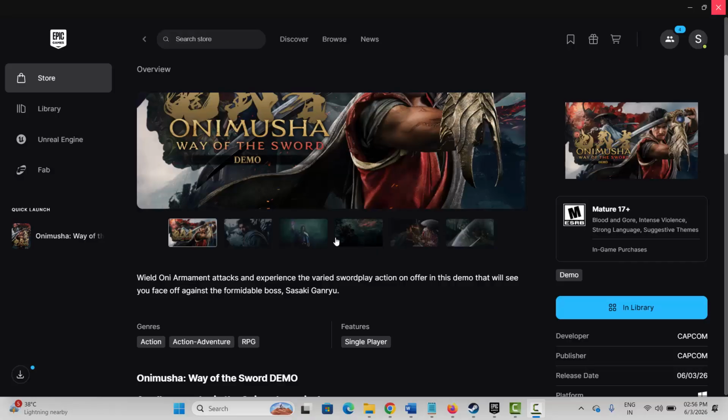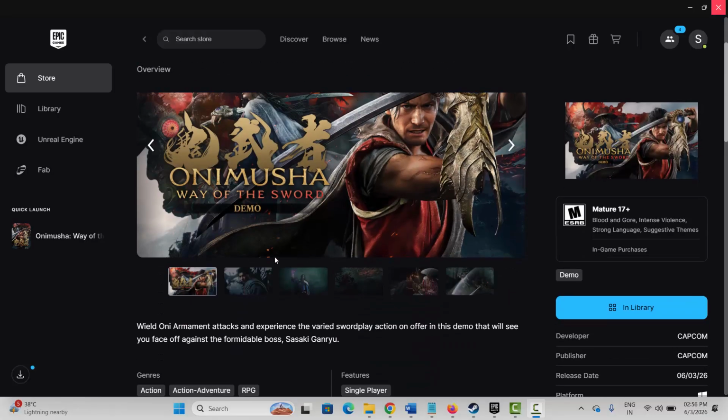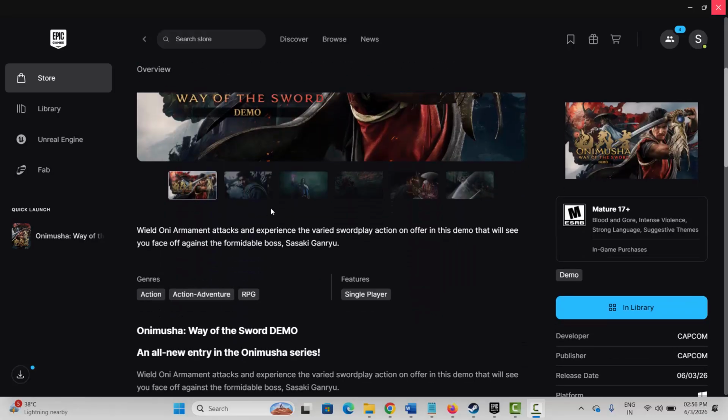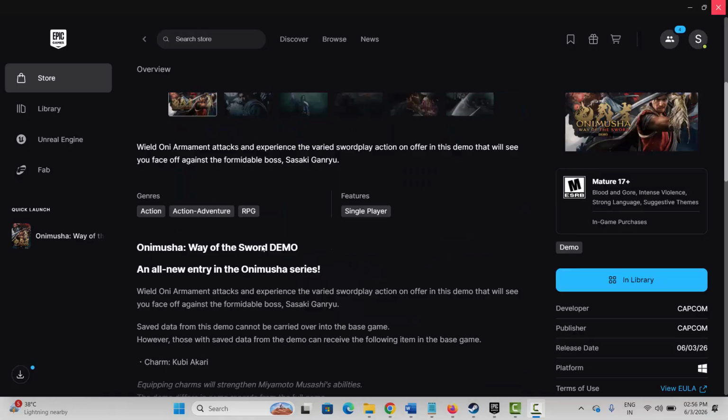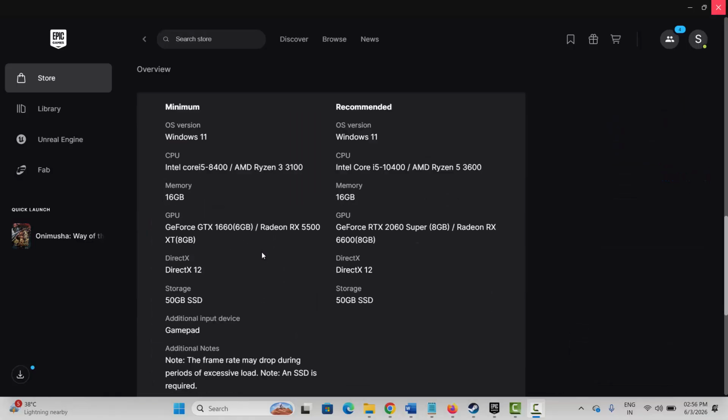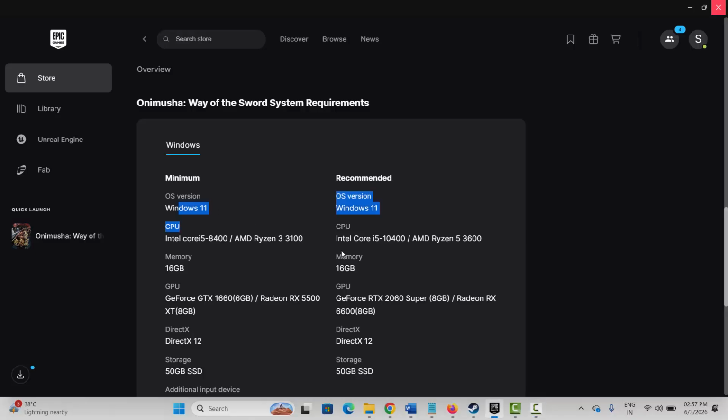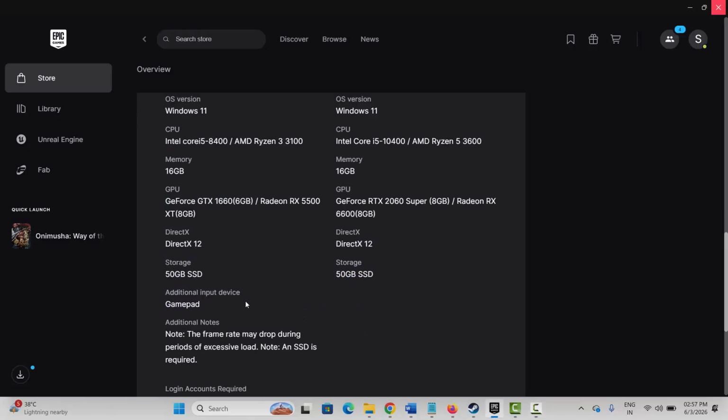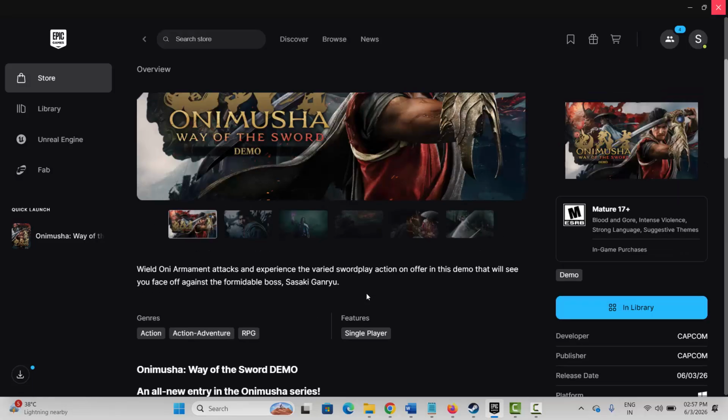Well, the very first thing you have to do is check the system requirements of the game. After searching for the game on Epic Store, you just have to go below and here you will find the system requirements so that you can play the game hassle free. Make sure your PC has all the specs that are mentioned over here, and after that try to log into the game and check if you can play it.